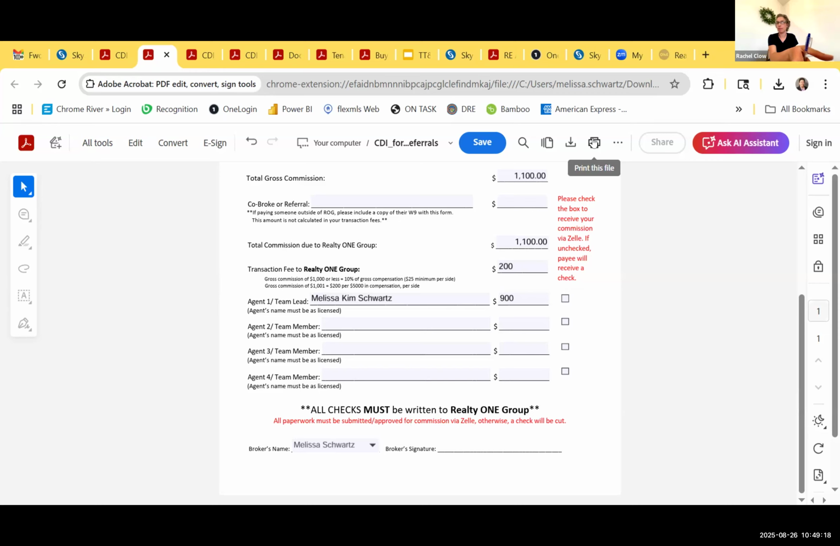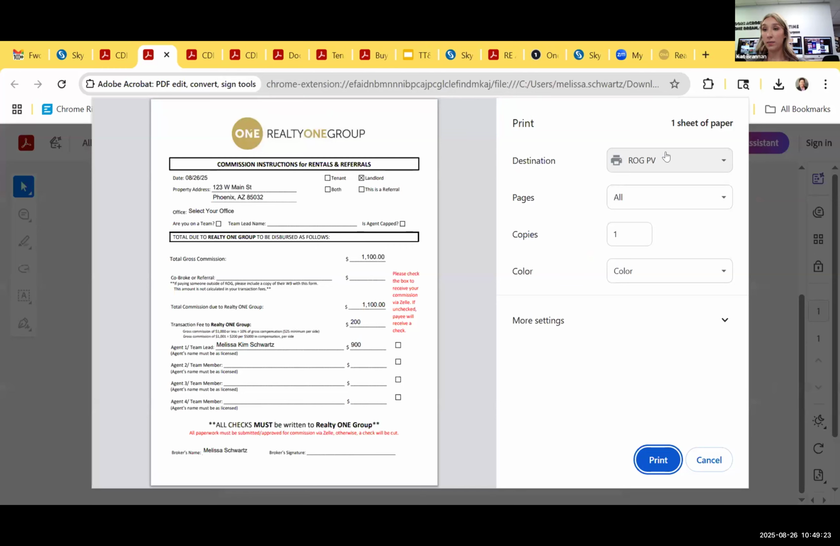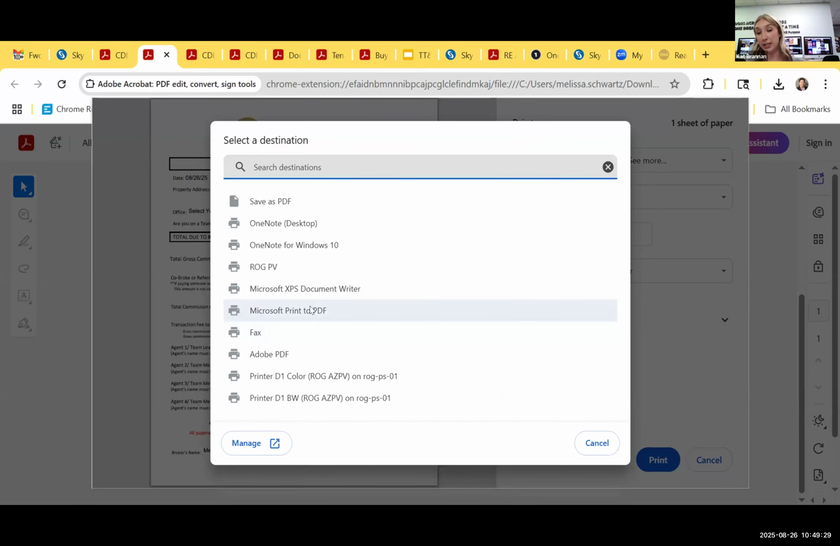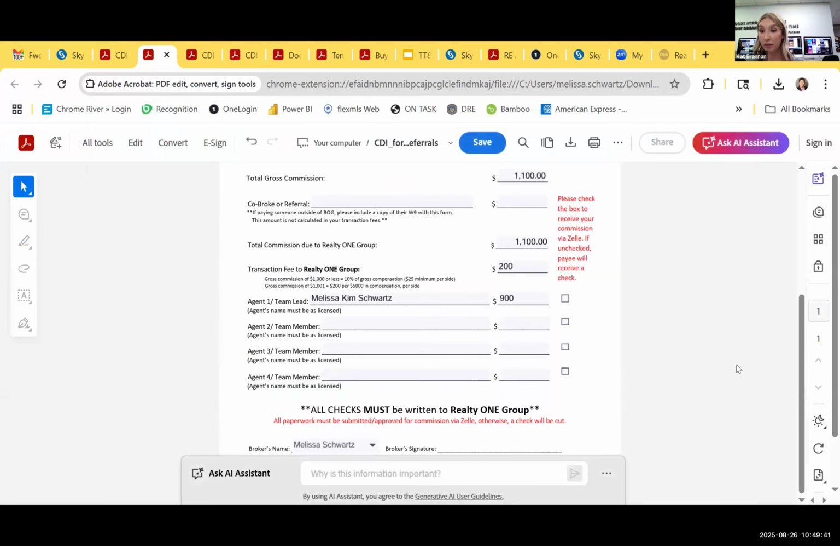So to do that, all you would do is print this file and then save as a PDF. I usually do Microsoft Print to PDF for these. And then you can just upload it into any signing program and sign it. If you don't want to do that, you can also print it out and hand sign it. Well, they don't sign this version, just the other normal one, the sales CDI. Yep, you could do that.